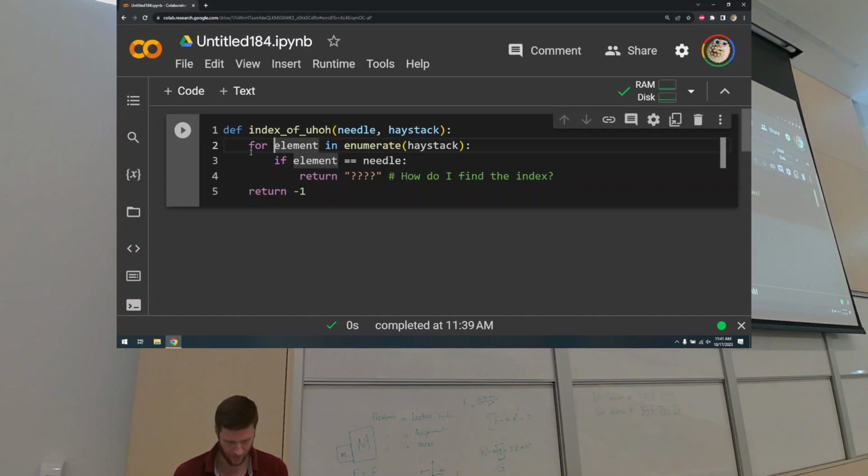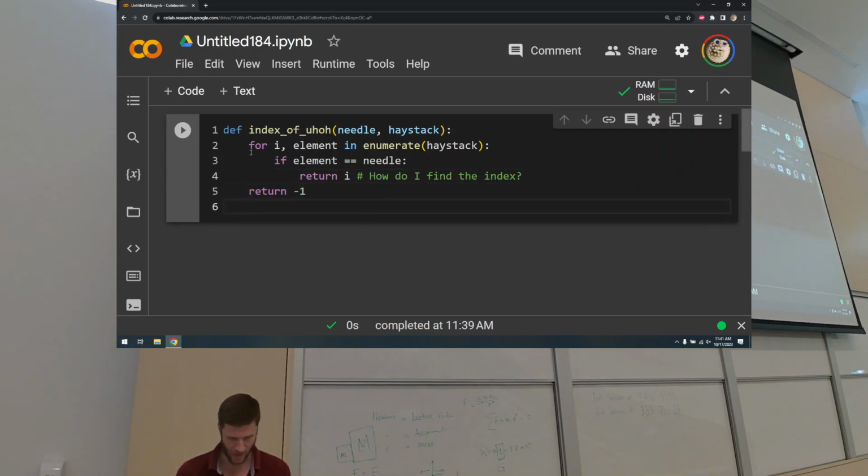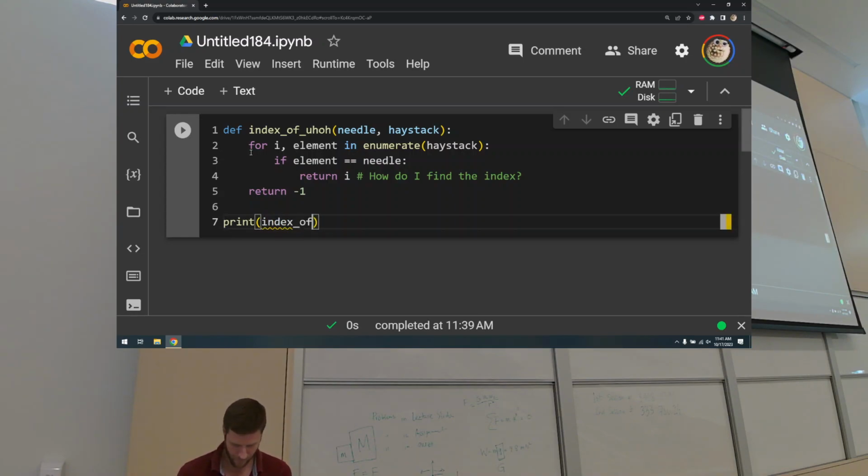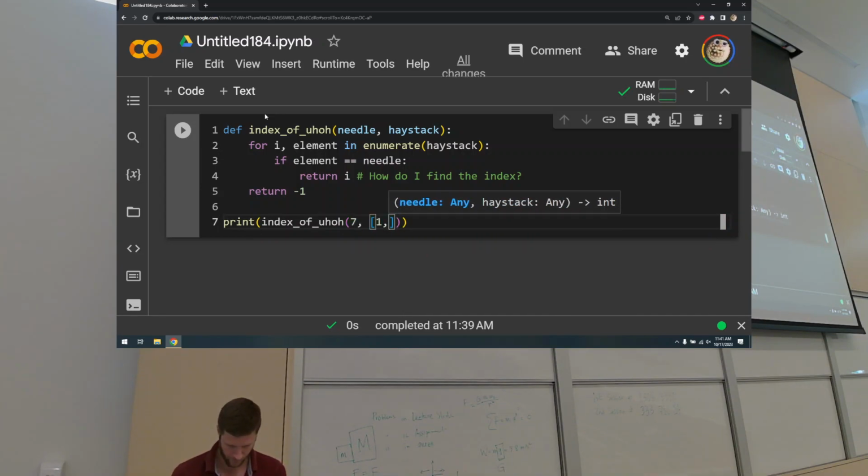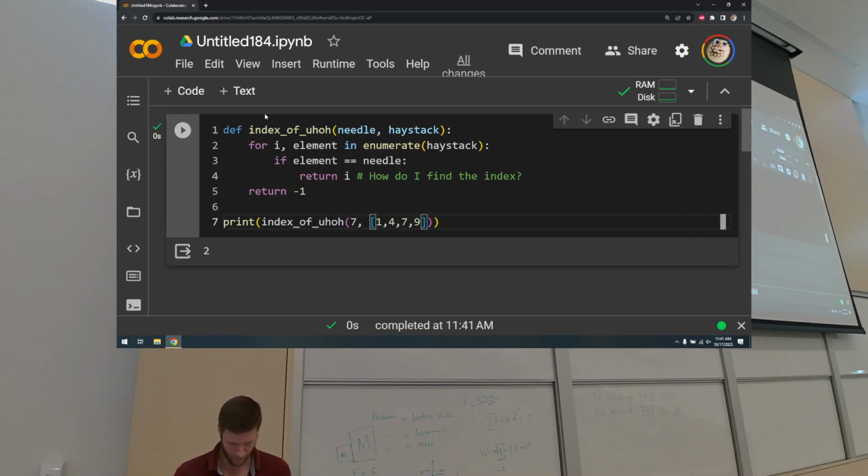And here it is. No, I can never remember the order. I think it's this. I could have them backwards. We'll find out in a second. Perfect, looks good. I use this enumerate keyword.